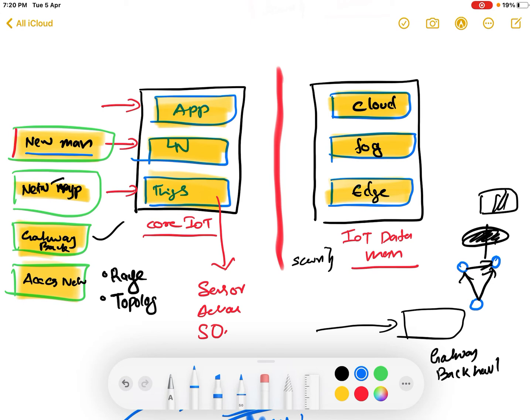Okay, then we have the application layer. This application layer has applications in it. The application layer has two types of application.